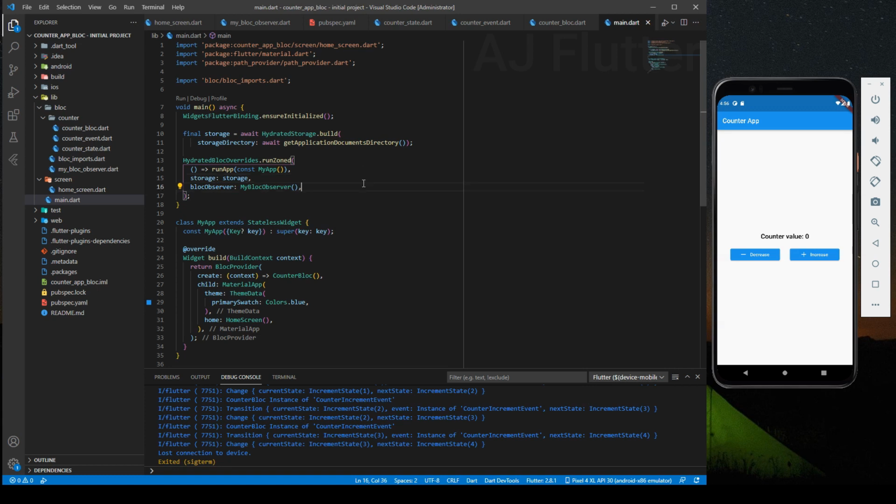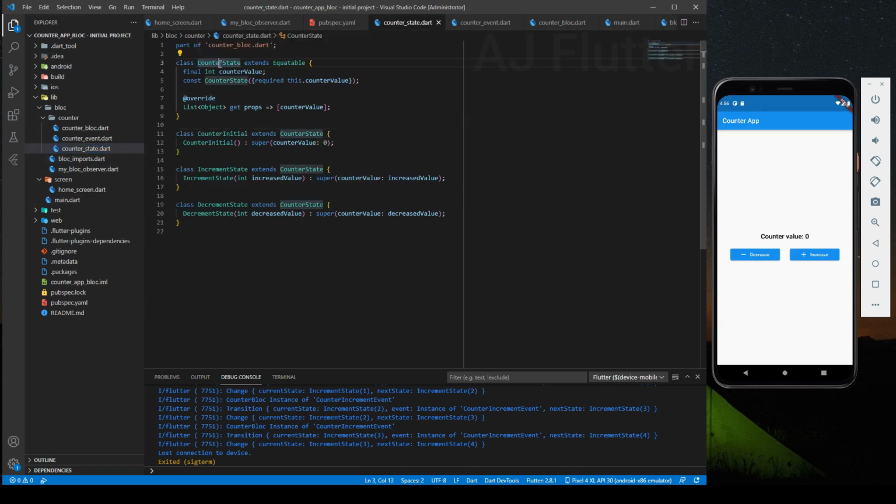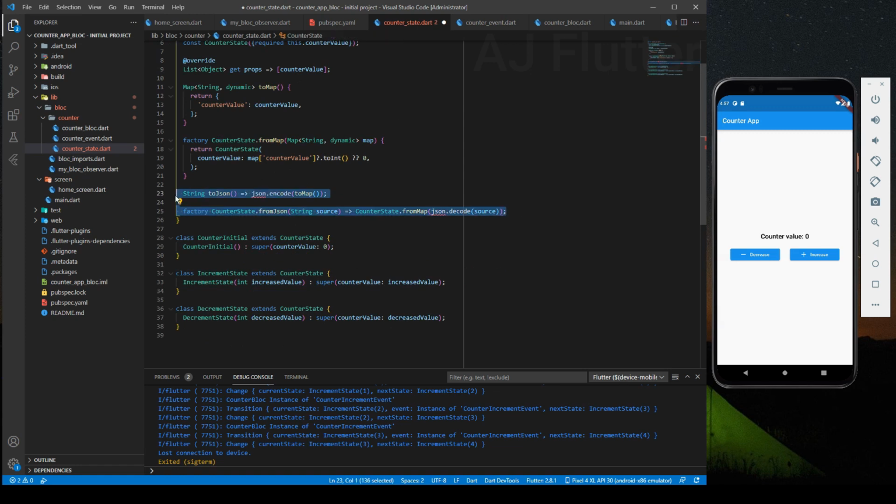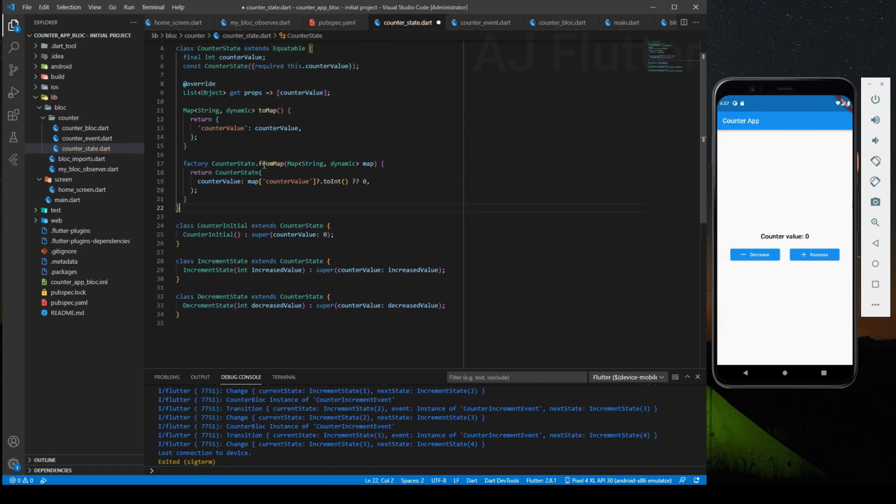Next, go to the counter state. Select the counter state and press Ctrl+dot, or Alt+Enter on Android Studio, and select JSON serialization here. This JSON serialization came from the Dart Data Class Generator extension, which I told you about at the beginning of the tutorial. Delete these unnecessary things. We don't need dart:convert and the fromJson and toJson functions. We need only fromMap and toMap, that's all.